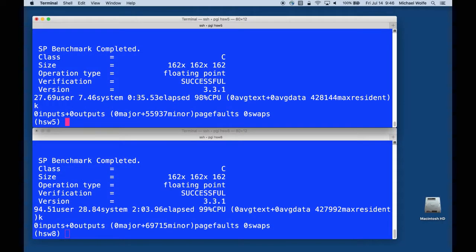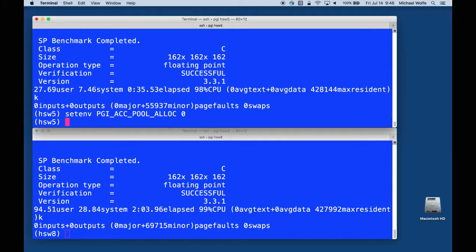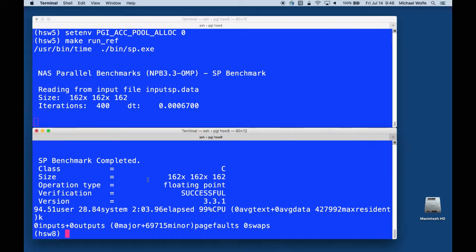Now, there are ways that you can modify the behavior of the pool allocator. In most cases, we expect the default options to be satisfactory, but for those of you that want more details, there are some environment variables. There's 4 environment variables, which I will just briefly mention, and you can experiment as you need to. There's the pool alloc. By default, this has value 1 when you're using -ta=tesla:managed. Setting that to 0 will turn off the pool allocator. So if I turn off the pool allocator and run my PGI 17.7 compiled version, it's going to start running very slowly. We'll just let that one run in the background.